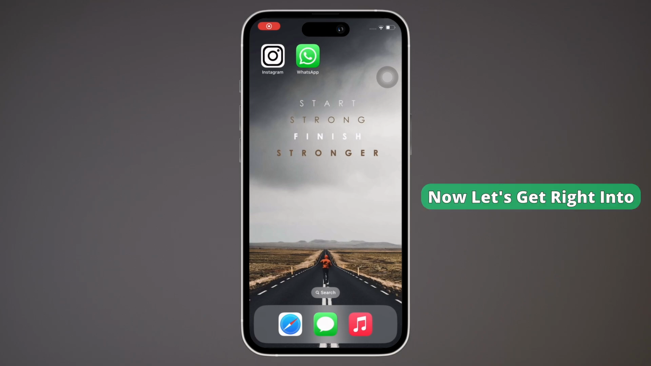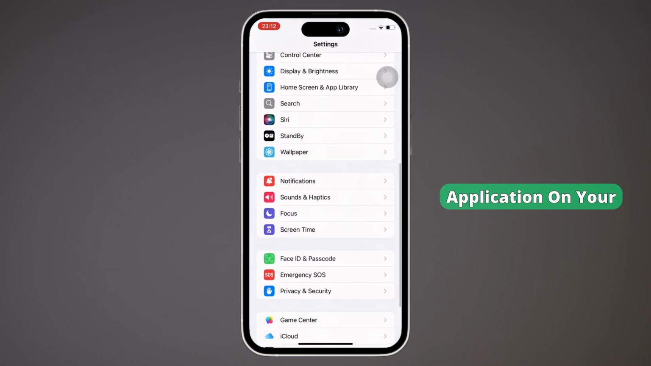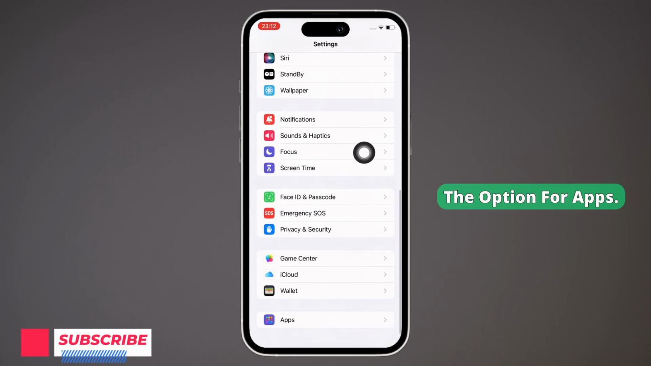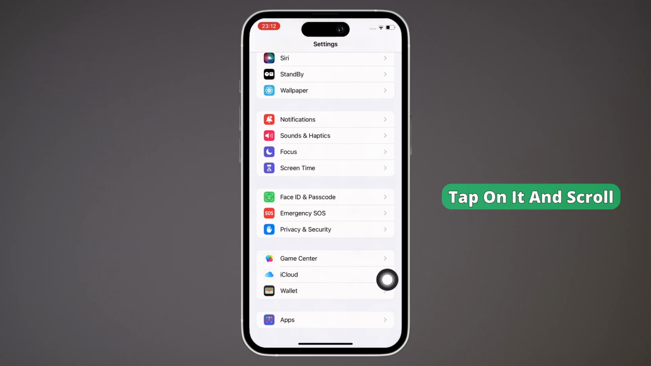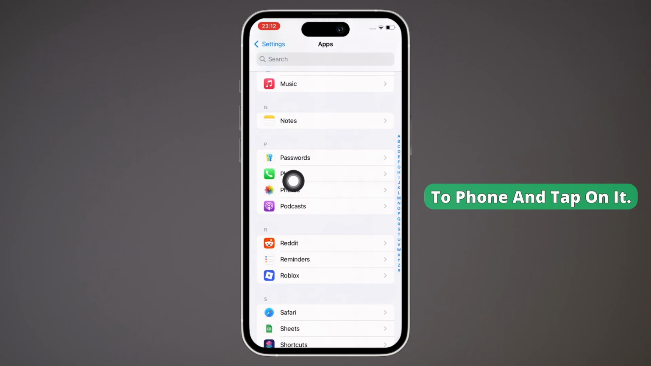Now let's get right into the tutorial. Firstly, go ahead and launch the Settings application on your device and scroll down to the bottom, and you will see the option for Apps. Tap on it and scroll down again and navigate to Phone and tap on it.